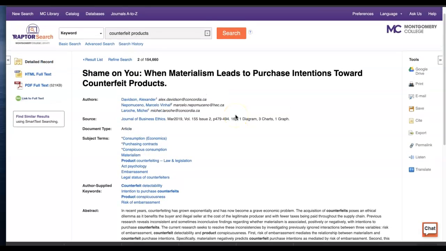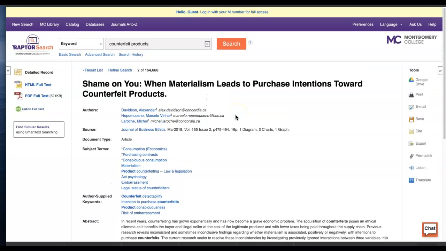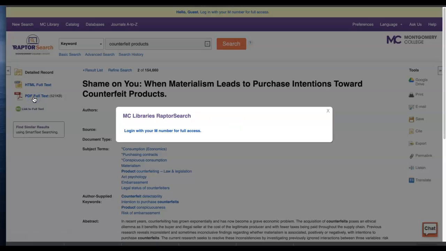Okay, so let's say you wanted to read the full text of this article. So you would go to the menu on the left. I always prefer to get the PDF. It will prompt you to enter in your M number. So go ahead and click on that. I had already entered mine, so hopefully I can bypass this.